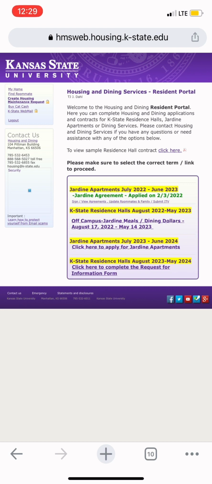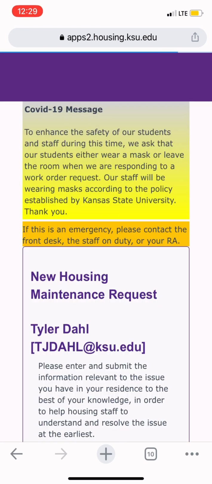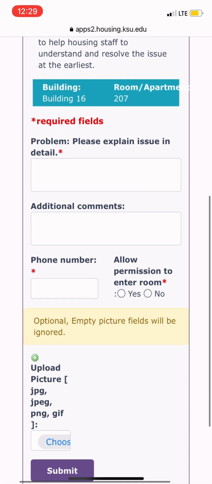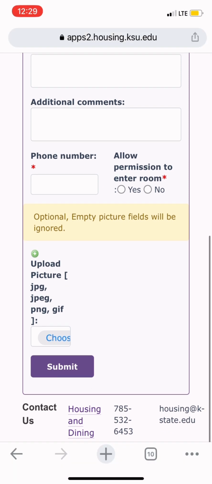Once you're in the resident portal, there should be a link in the upper left-hand corner that says Create Housing Maintenance Request. After clicking that link, you'll be directed to a similar page that you saw in the earlier part of this video. Just like before, add any relevant information and then go ahead and click Submit.